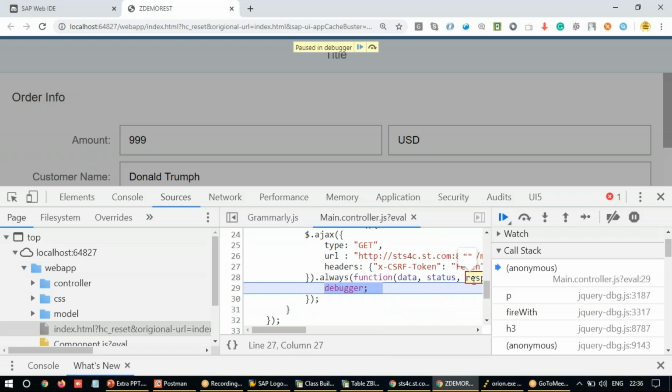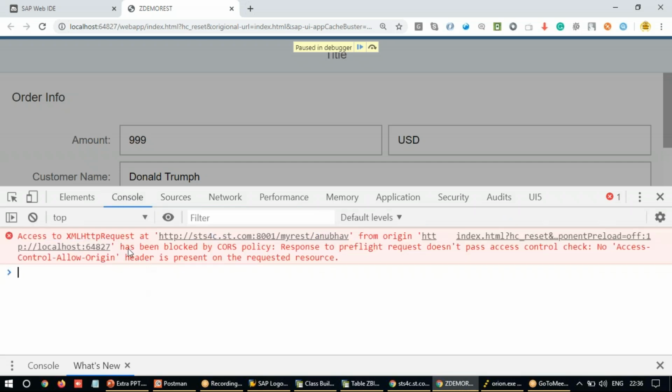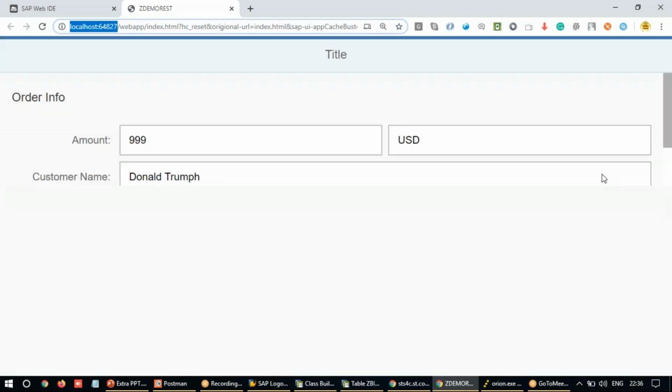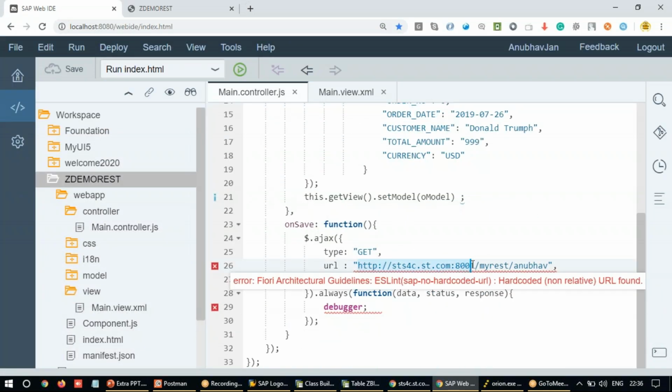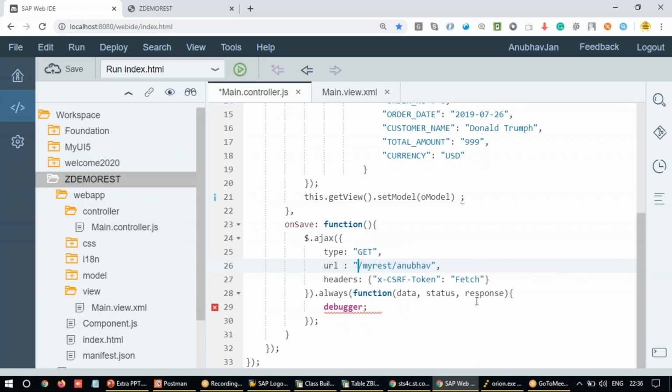Status is an error response, and the reason is cross-origin resource sharing. Fantastic. This was expected because now we are running our application on localhost, and we're trying to make a call to a remote host. Yeah, this is where the cross-origin issue blocks you. The solution to that is implementing the neo-app.json. So we have to just take this out. Bye-bye.